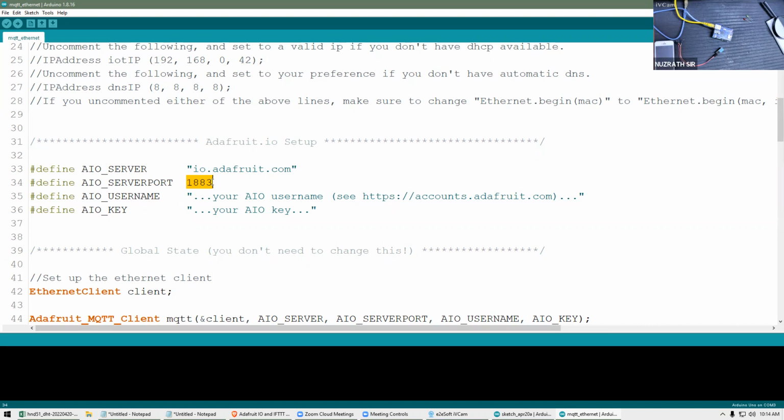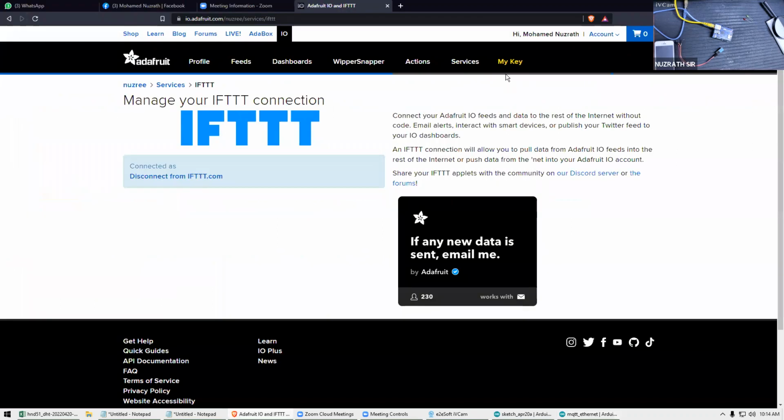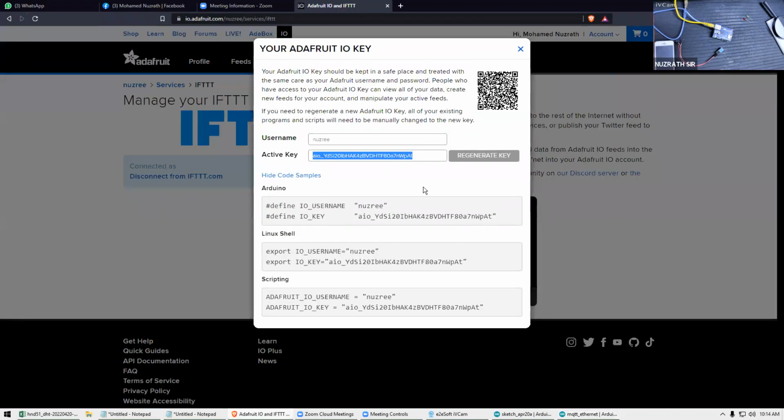That's about the port number. Then comes the easy part, which says username and the key. So AIO means Adafruit IO username and key. Now we can simply go to the Adafruit website, and I can go to my key, and you can see this is the same thing it's showing for Arduino, how to code that. So my username is Nuzri. I'm going to double click and copy, come back to my IDE.